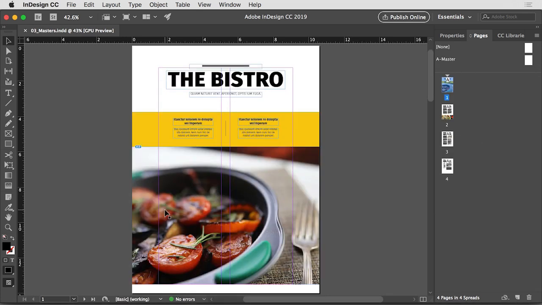Master pages are really helpful for creating consistency throughout a document for things like page headers, footers, and other repetitive page elements. In this tutorial, we'll learn how to create and modify master pages and how to apply master pages to document pages.